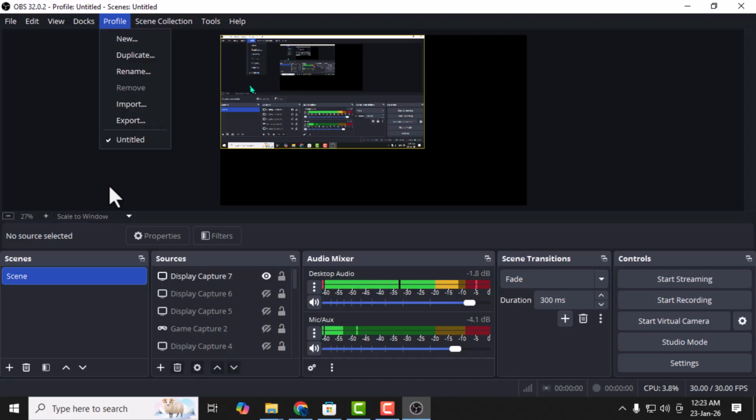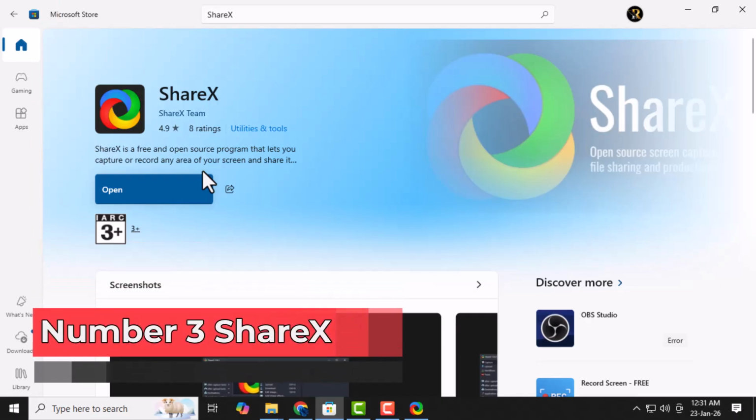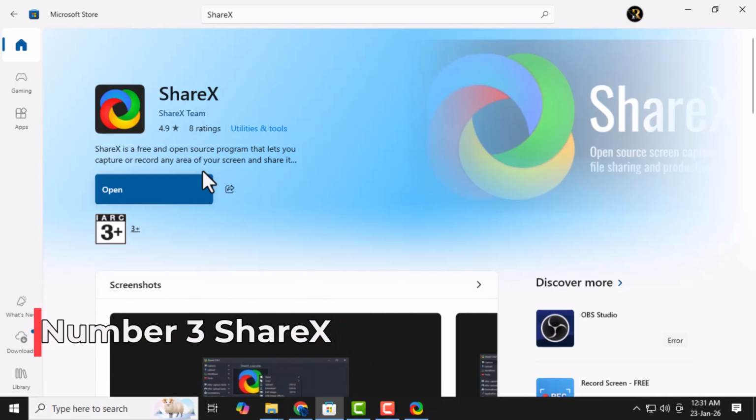Overall, OBS Studio combines powerful features with a flexible interface, making it a strong choice for anyone looking to capture or stream their screen. At number 3 on our list is ShareX. This free and open source app lets you capture or record any area of your screen and instantly share it.